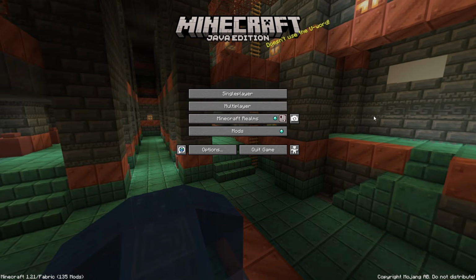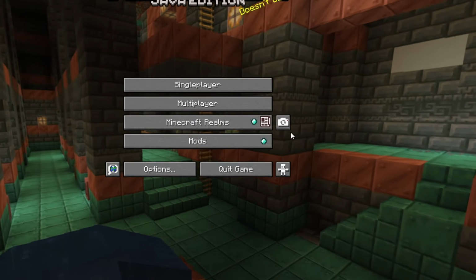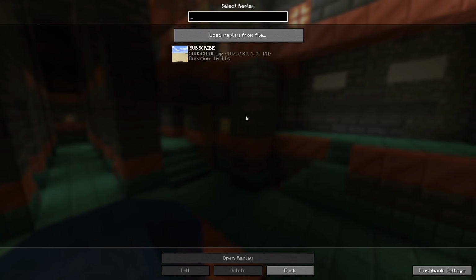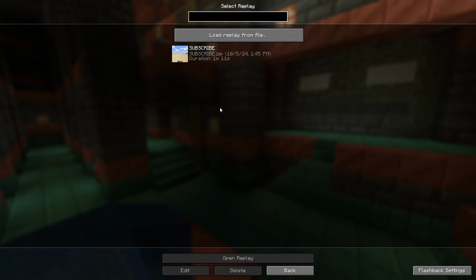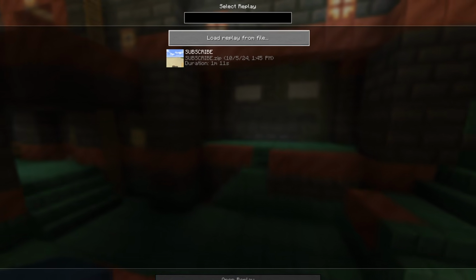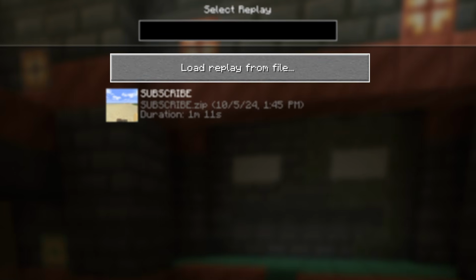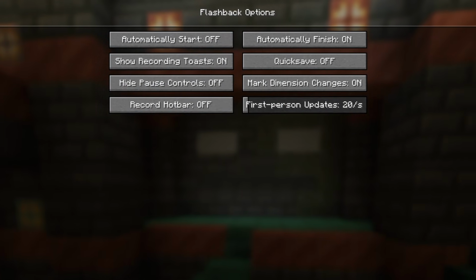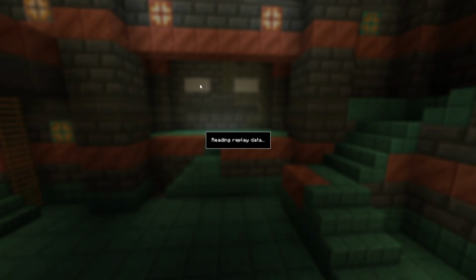After you have made your recordings, you will find them in this little menu here with the camera, and here is where all of your recordings will show up. Right now I only have the one that we just made. If you export your recordings for whatever reason or want to load anyone's replays, you can also do that with that button there. You can also access all of your Flashback settings and mess with these right there. But I'm just going to open up our recording here.